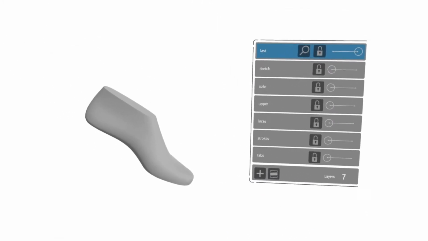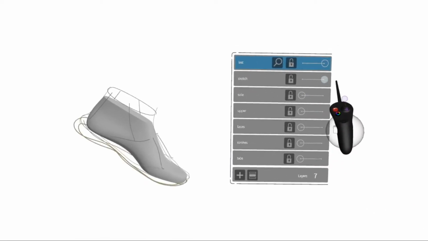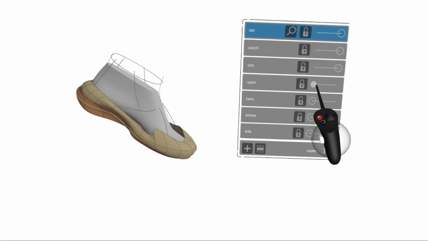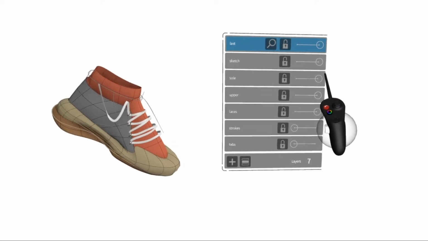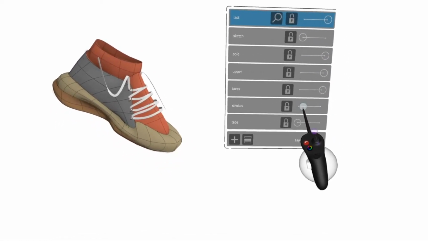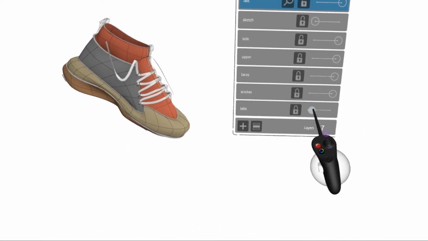I've designed a shoe to illustrate the concepts. So here's the sketch, the sole, the upper, the laces. I'll remove the original sketch. I'll add strokes and tabs.